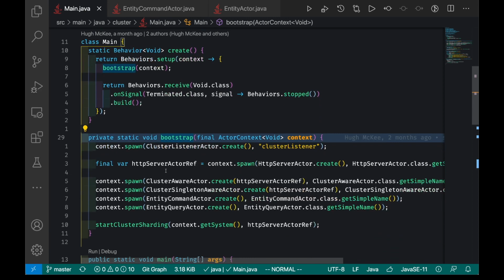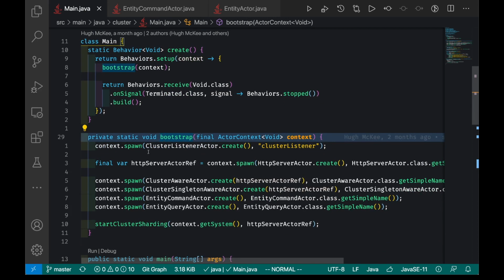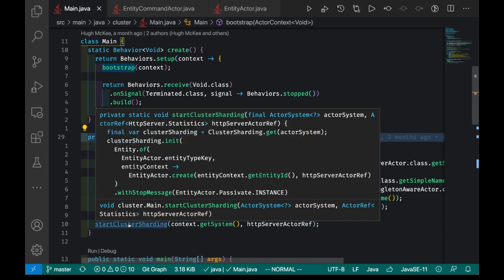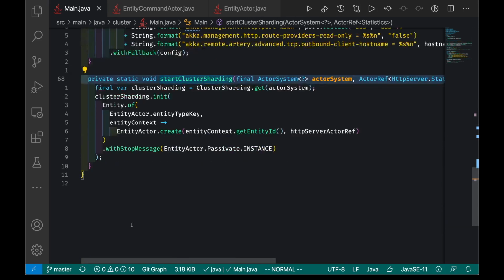And in the bootstrap, it starts up a bunch of actors that we talked about. But what I wanted to show you was setting up cluster sharding. So I'm going to jump down to this method, which is also in the main. And here I'm just writing, starting up cluster sharding.